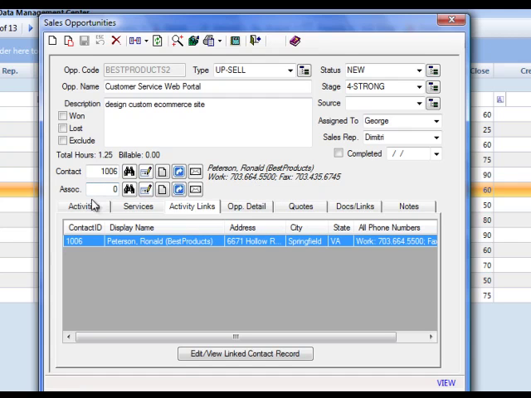In the case that you're scheduling activities with maybe partners or resellers, other vendors, etc., to work on the sales opportunity, their names, phone numbers, and addresses would all be listed here so that you could have quick and easy access to those records. And then if you wanted to view more details about that contact record, you could click that to open it. So that's a brief overview of the sales opportunity screen and the information that it can track.